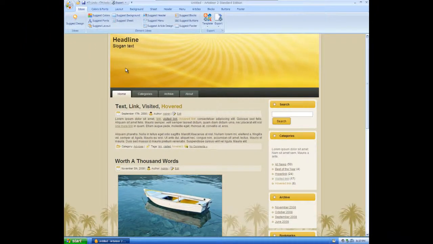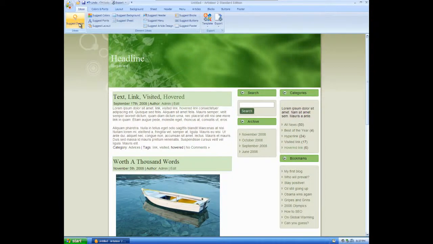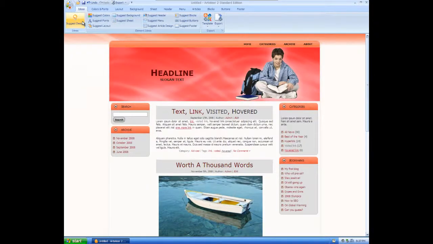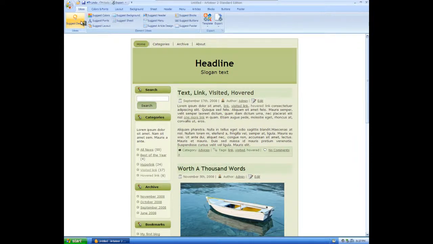This is the default theme that it comes up with every time you launch the application. And, you know, it's pretty straightforward. Up here you have all of your menus, so ideas just lets Artisteer suggest various things. So you can just say suggest an idea, and what Artisteer will do is just create a random header, create a random background, create a random layout. So this one's like 3 columns. Let's try it again. I mean, there's probably a billion different combinations of header and layout and color combination.